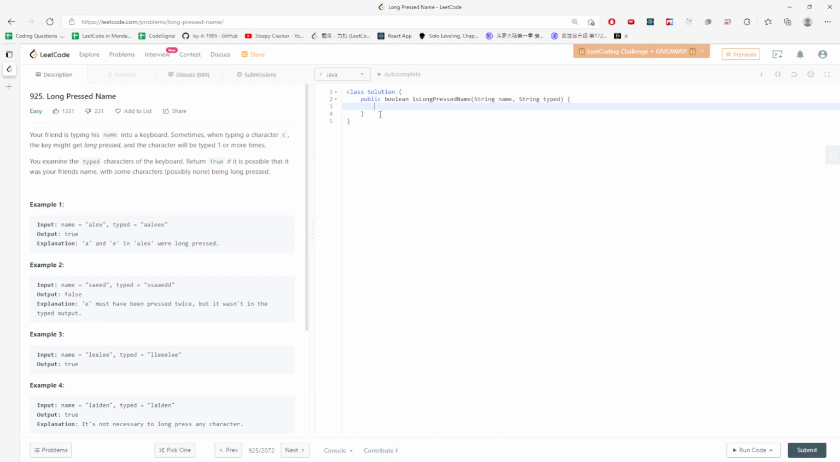So the base case for this problem is to check if the name string is equal to the typed string. So I can just say if name equals typed, return true. If they are not equal, you can say int i equals 0. The i represents the pointer for the name string. And also I have to say n is equal to name.length, and also m is equal to typed.length.